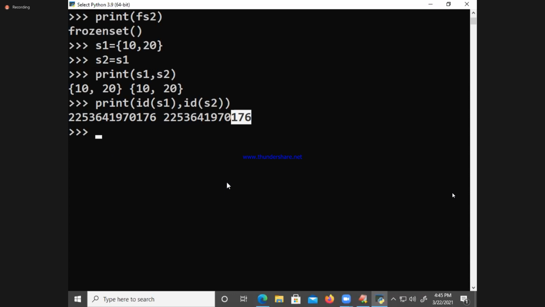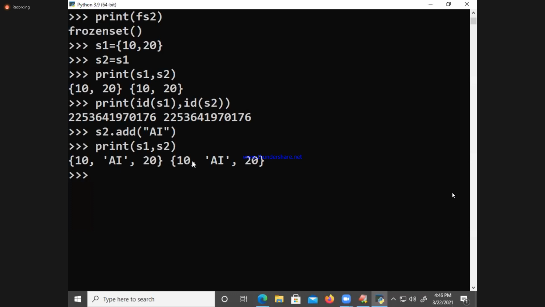Now you add one thing: S2 dot add of something like AI. Print S1 and S2. What is happening? Both places reflected or not? Both places are reflected. It is known as which copy? Deep copy. In shallow copy, modifications are not reflected; the initial content is the same. That formula is already explained.